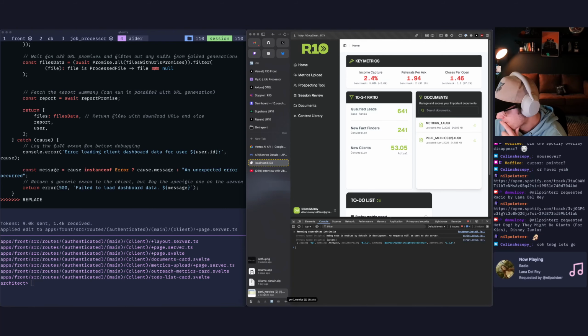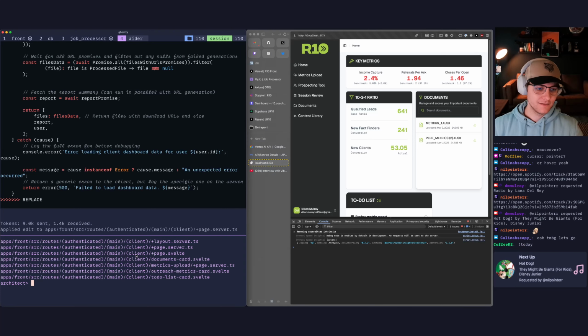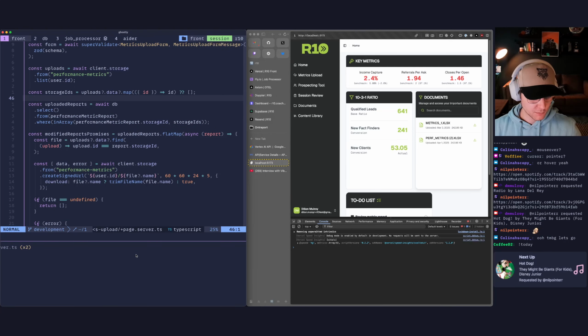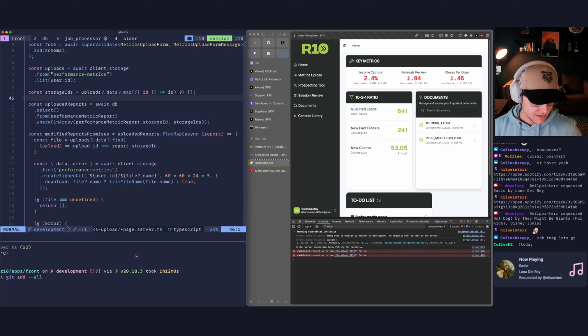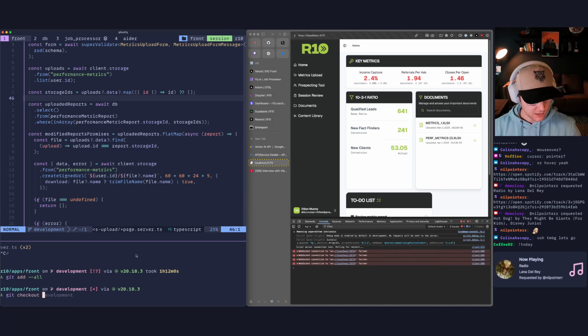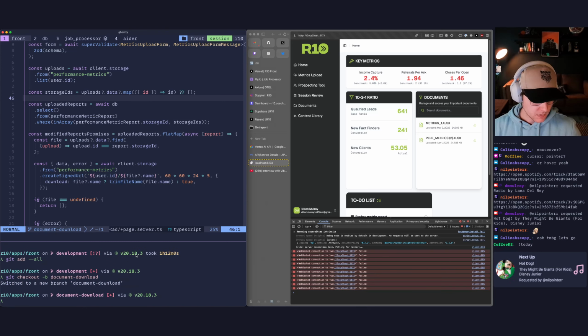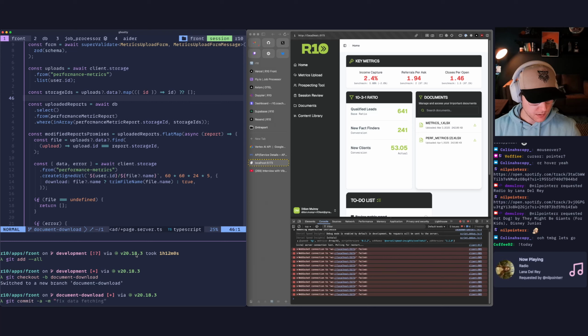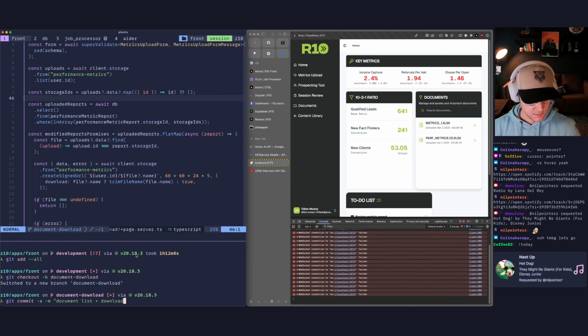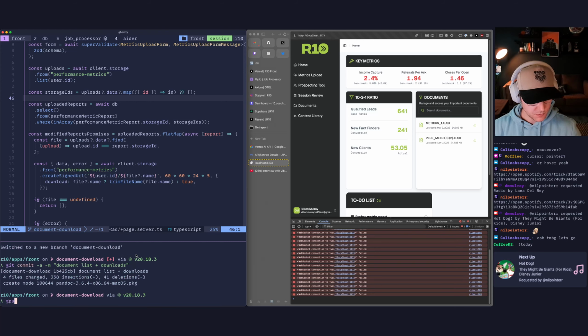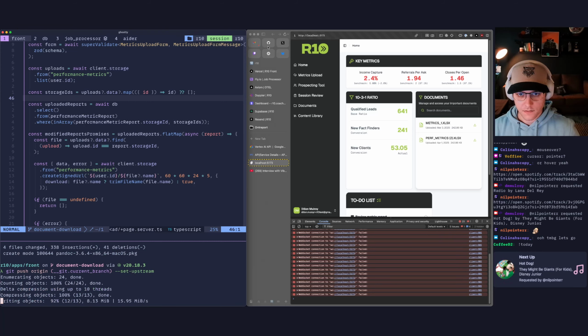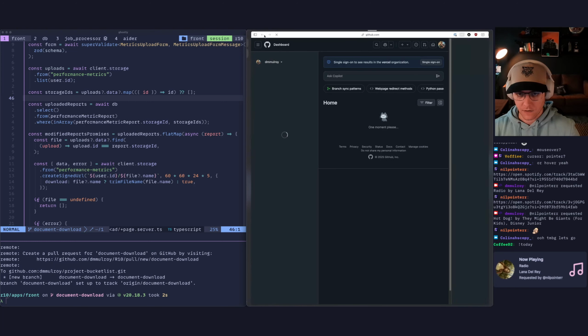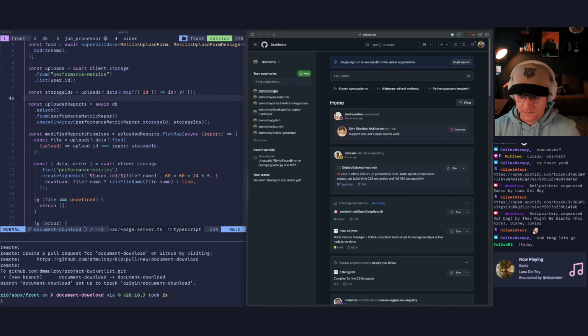Dude, it worked. Look at that. Just vibe coded. All right, let's commit this and code review it. And we'll do a git checkout branch, and we'll do document download. And we'll go ahead and commit, and we'll say document list plus downloads. All right, let's go code review what our vibe coding companion just did for us.